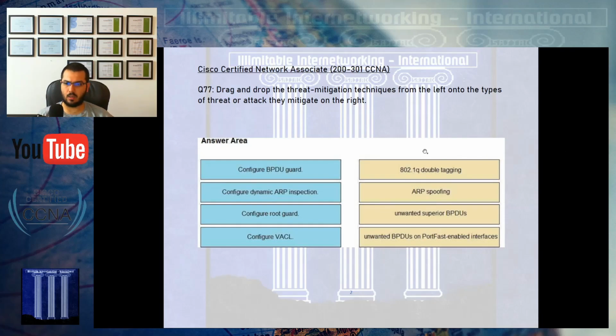Okay, starting again. Everything looks good. Question 77. Okay, this is a drag and drop question. Drag and drop the threat mitigation techniques. Threat mitigation techniques were three types: physical, administrative and technical, at the beginning of chapter 5, I remember.